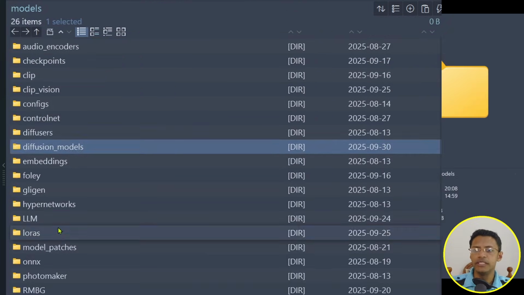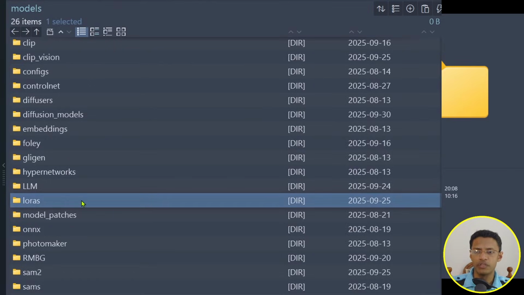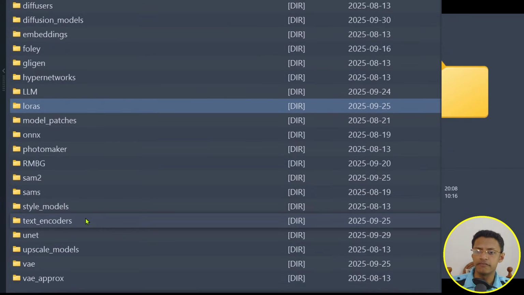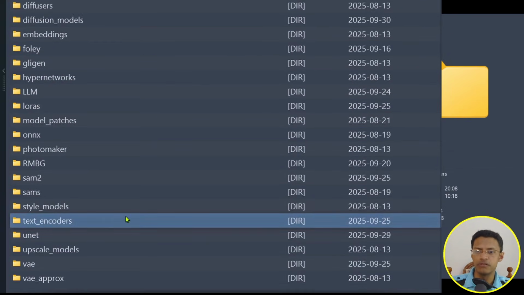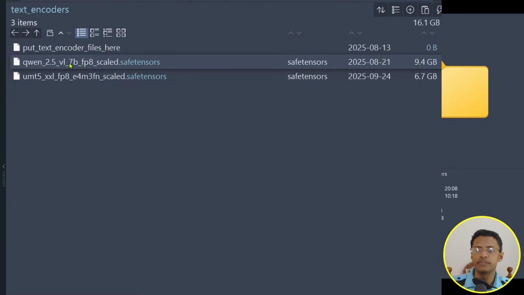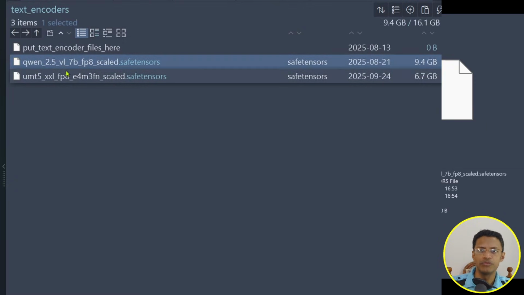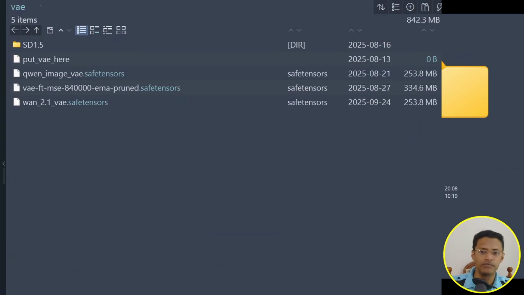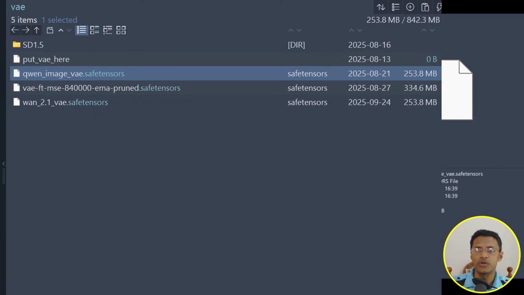Next, we'll go back into the LoRAs folder, and in here you will need to place this one, the Qwen Image Lightning 4 steps model. We'll go back, we'll have the text encoders folder, go inside it, and you will see the Qwen 2.5 VL 7B. You'll need to paste yours here if you don't have it. Finally, there is a VAE folder. Inside it, you will place the Qwen Image VAE model.